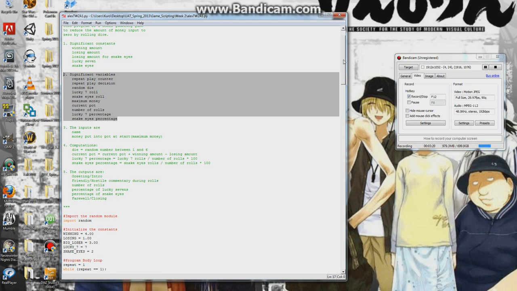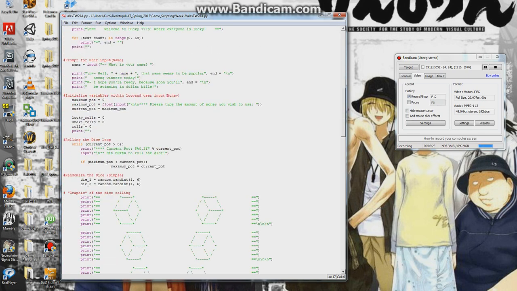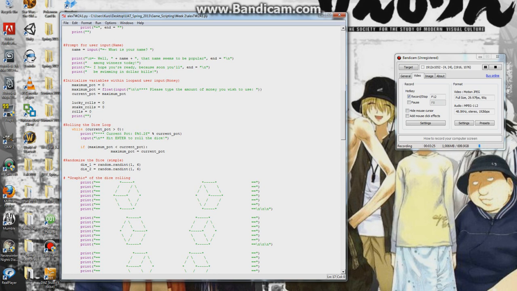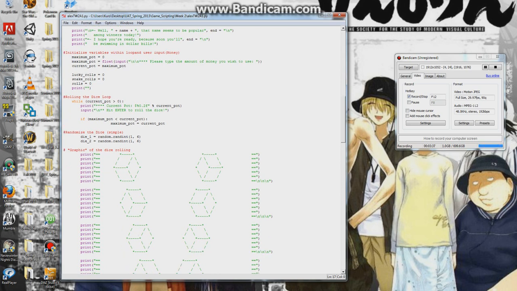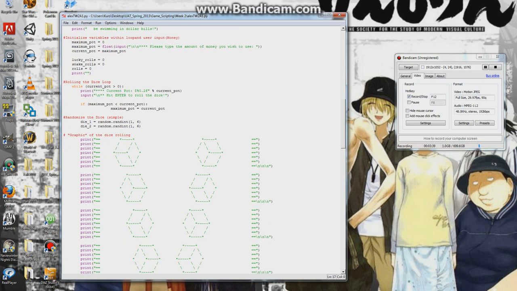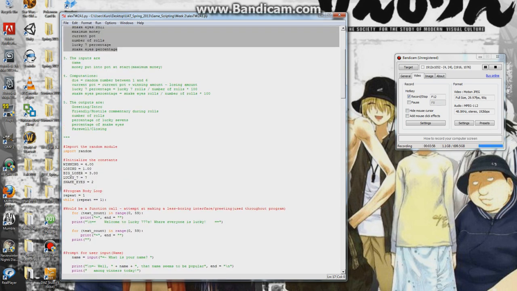Maximum money is a tracker for the amount of money that the person throws into the bank or pot. And they enter in how much money they want to start with, and then I set the current to the maximum, because that would be the maximum at the time. And any time the maximum is less than the current one, then the new maximum is the one that they have. So whenever it gets higher than what they previously had, it will store it as the maximum. And let's see. Yeah, that's all those.